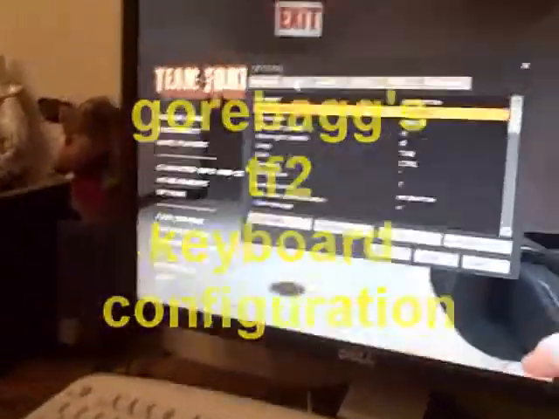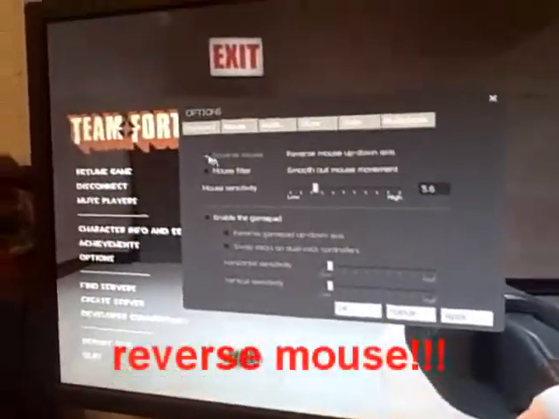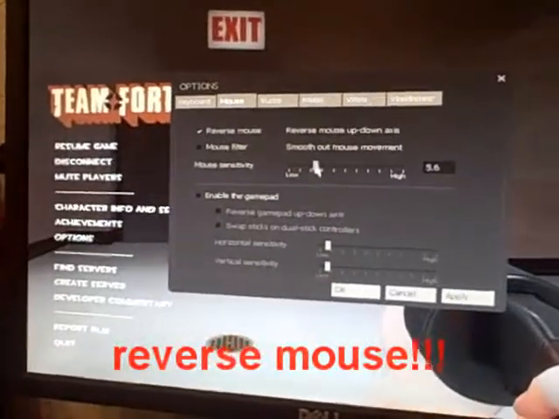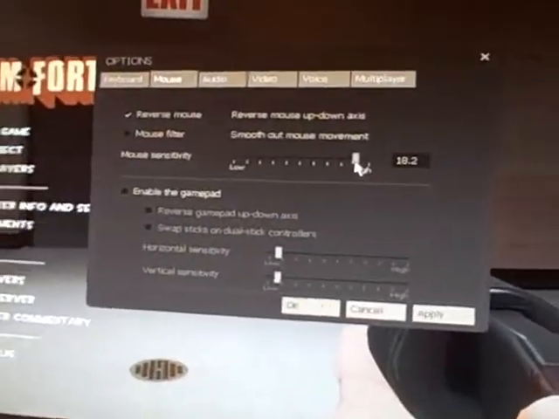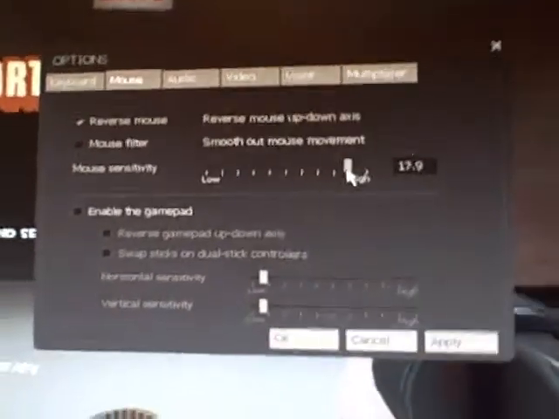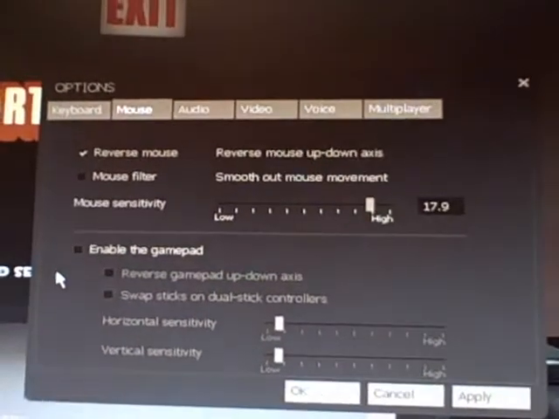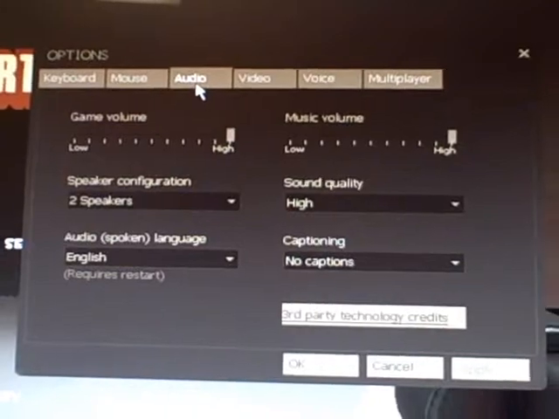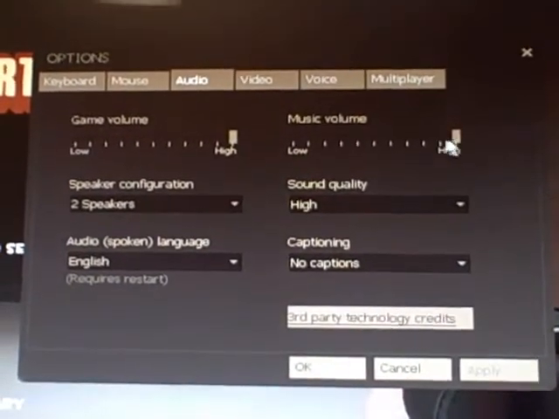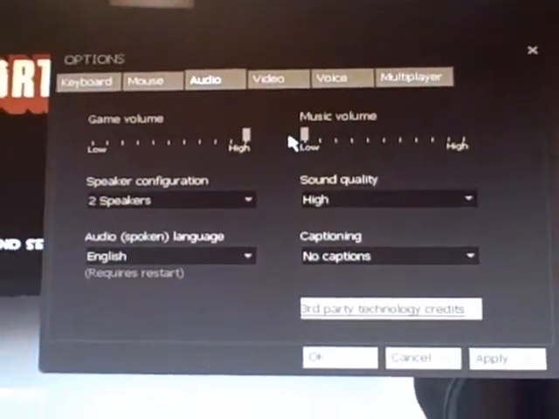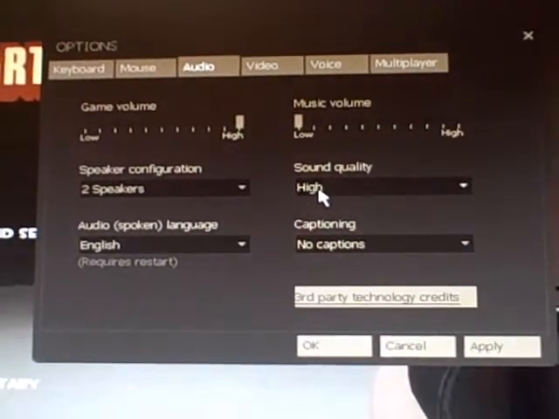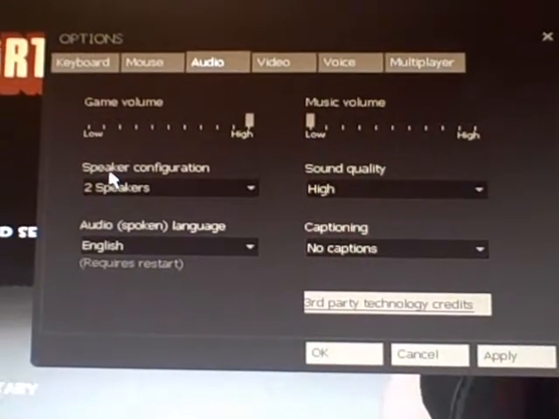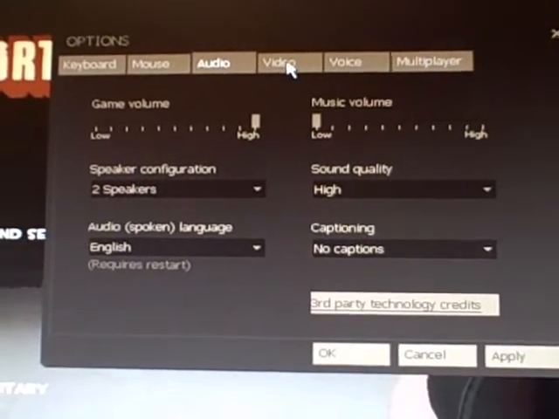Okay. First I go to mouse and I put reverse mouse in. And then I'm going to put my movement up fairly high. And then I'm going to apply that. Audio, game volume high, music volume low. Sound quality high, that's fine because my system can take it. Two speakers and so forth.